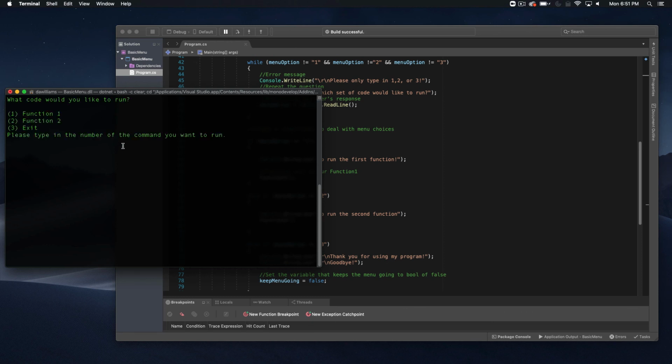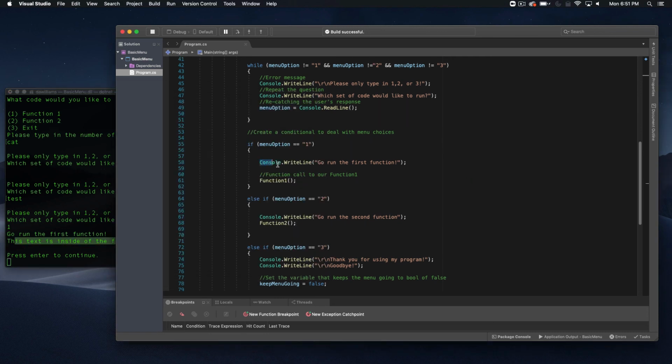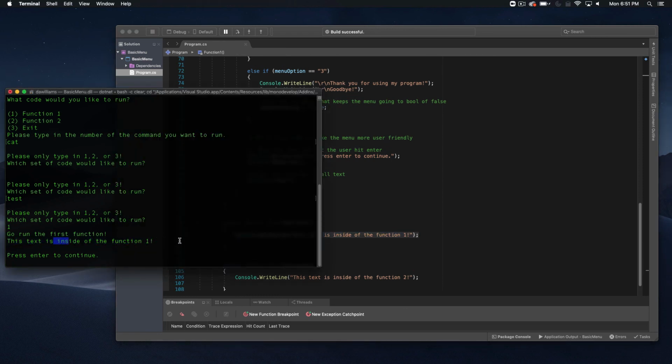All right, we already know the validation works, so if they type in cat, it says nope. How about test? Nope. How about 1 for our function number 1? Go run the first function. This text is inside of function number 1. So what is it doing? It's first putting this console.writeLine onto the terminal, which is go run the first function, right? Then we have our function call, so we jump down to our first function, which just says this text is inside of function number 1.